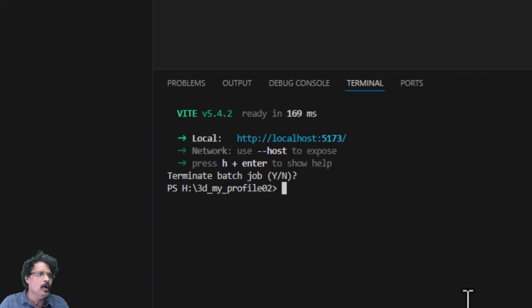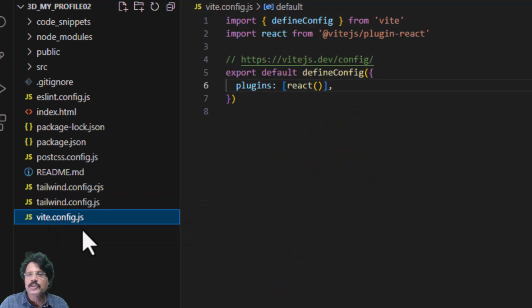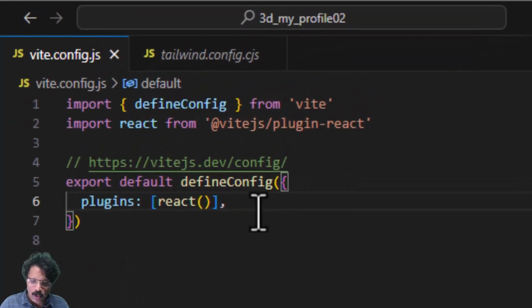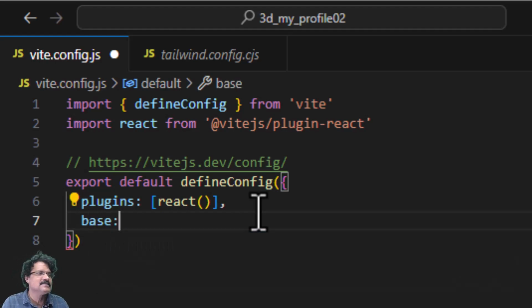One very important thing that you have to do is come to this vite.config.js file, and in this file I am going to go to a new line and add the component base, and it will be equal to, in inverted commas, a name. I will add /, then my 3D profile, and then end it with /. So this is the name.